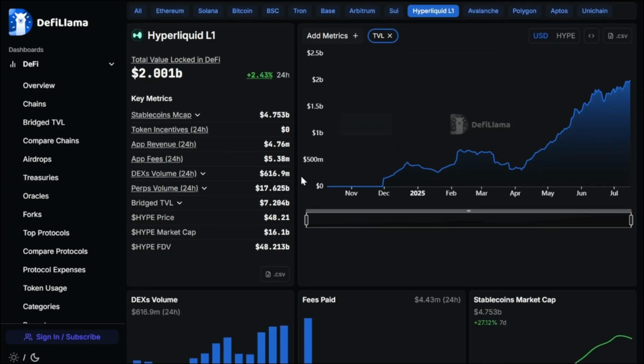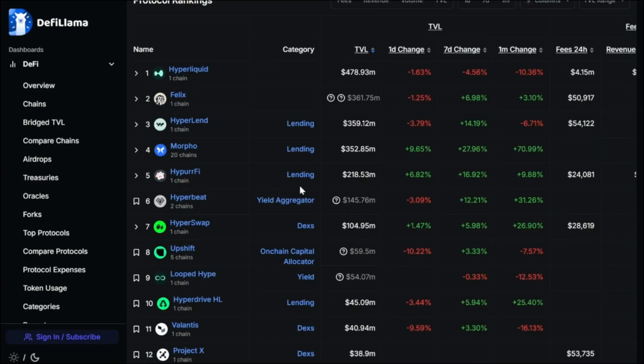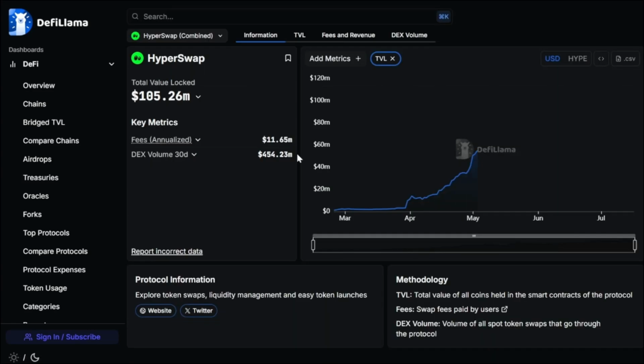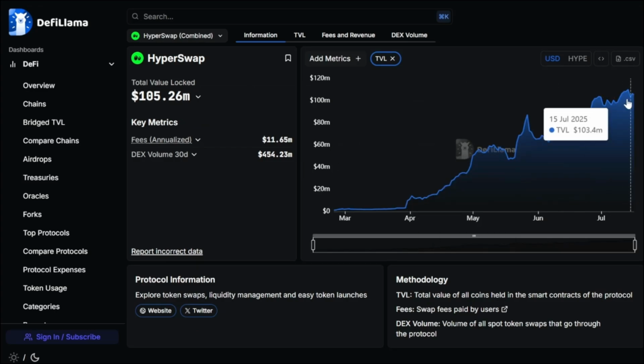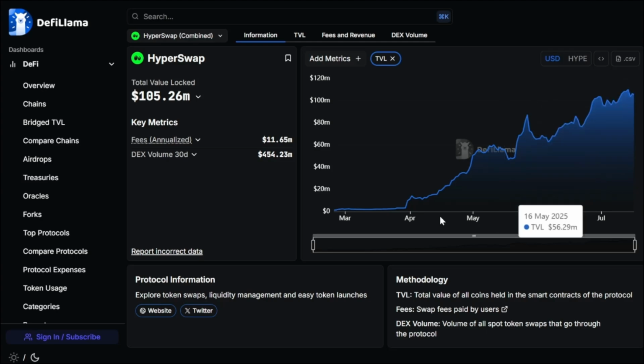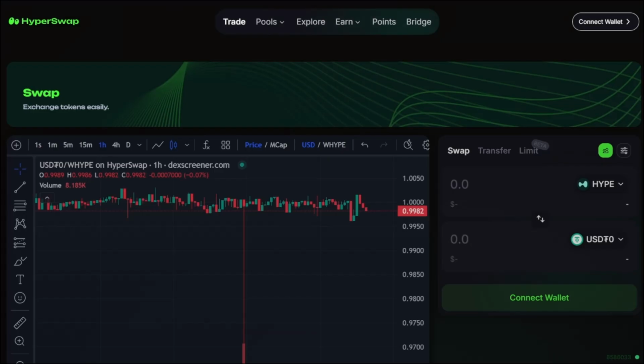So today we will be going over HyperSwap. So if we just click here, okay, we can see there's about $105 million locked, and since April there has been a massive growth. Let's just head over to the website. This is the main page of HyperSwap.